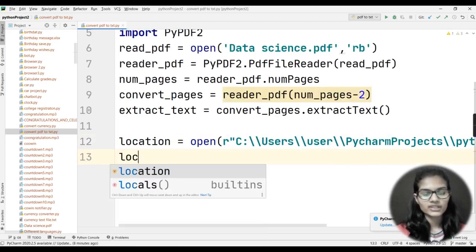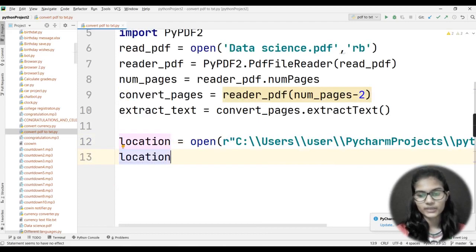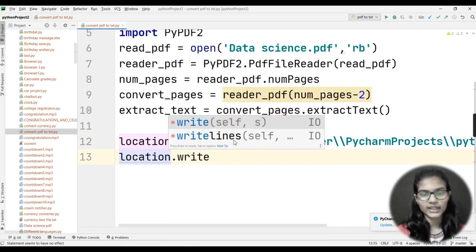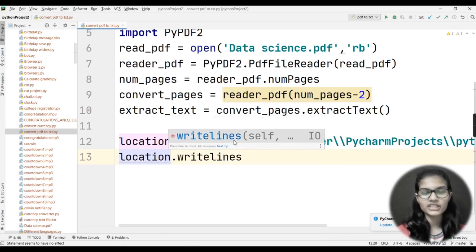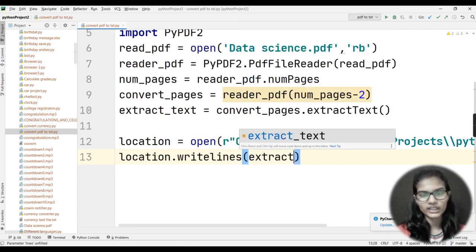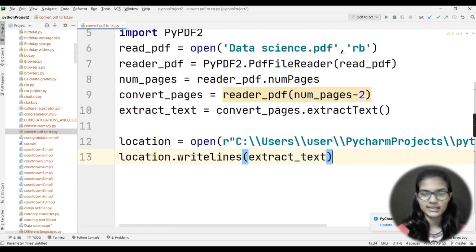Now I would again use that variable which I had just made, that is location. Now I would use a function that is writelines. This writelines function will write all the lines of the PDF into that text file. Now, what to write, we had stored in the extract_text variable, so I would just add that text here.